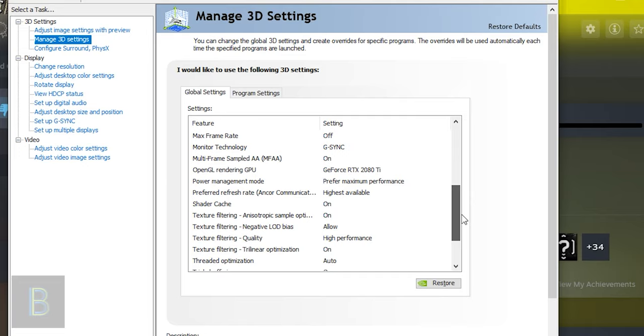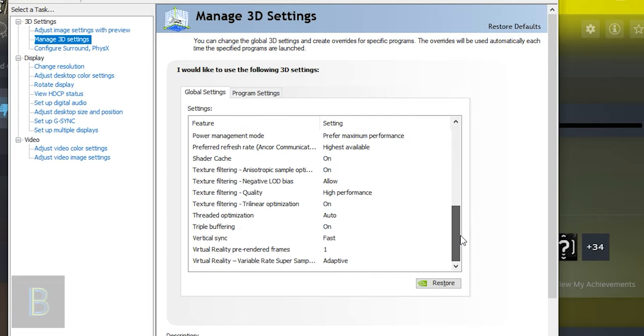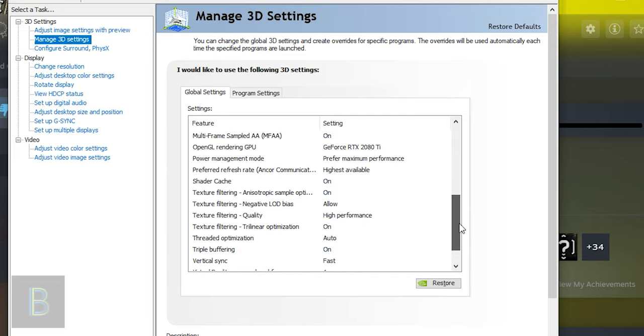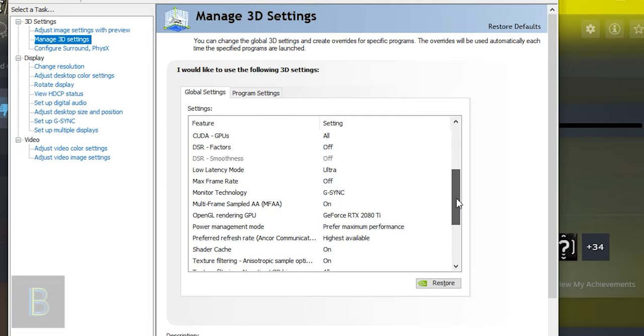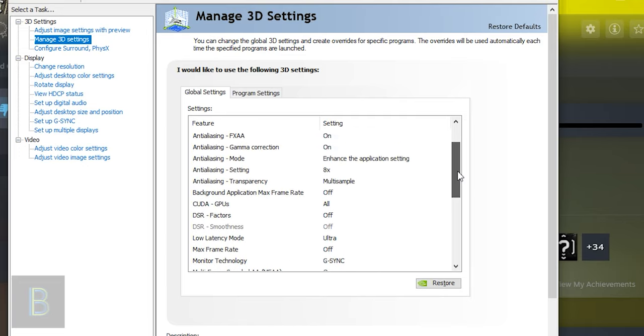One big setting is power management mode. You want preferred maximum performance. And your performance may vary depending on your GPU and hardware.